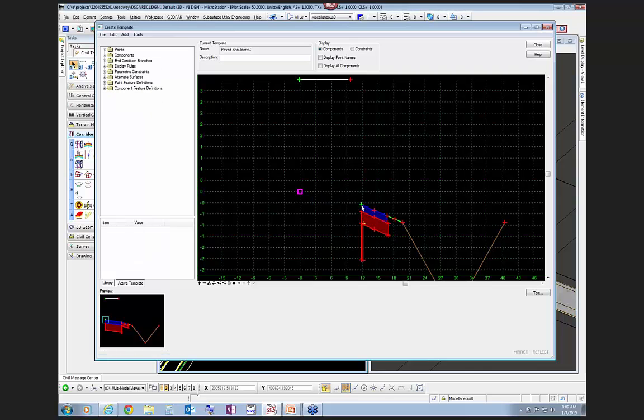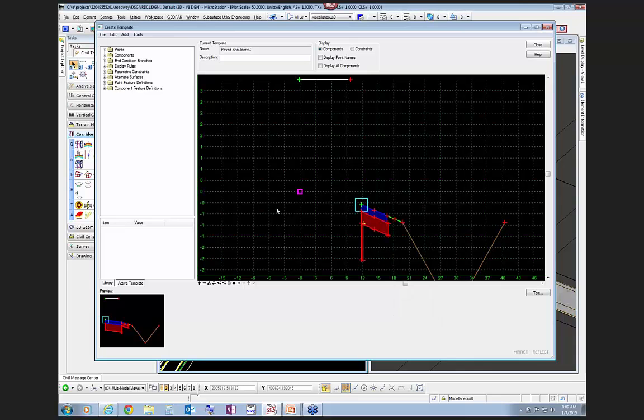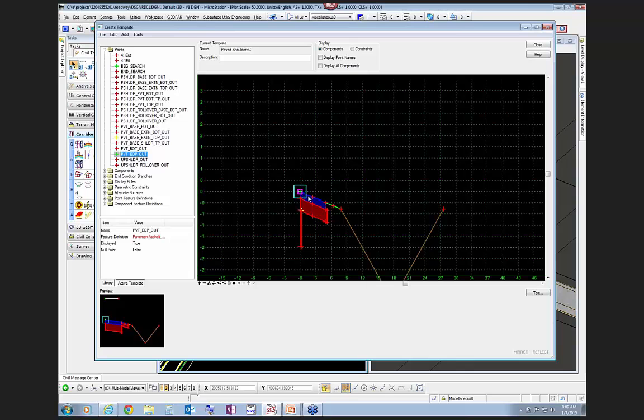And then I'm going to set this as the template origin. So whenever I delete out a component, in this case it was the pavement, and I want to essentially make this the 0 point, I can just do a change template origin and it moves everything over there.